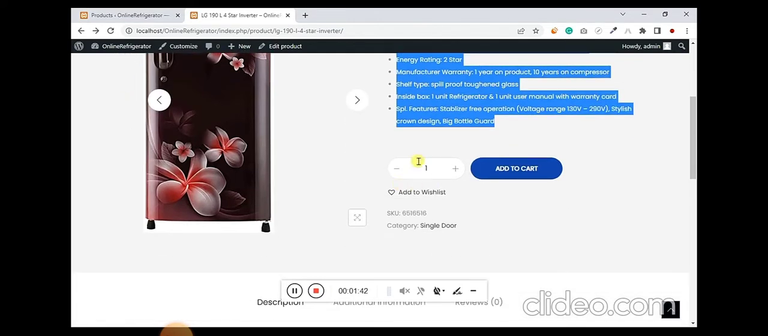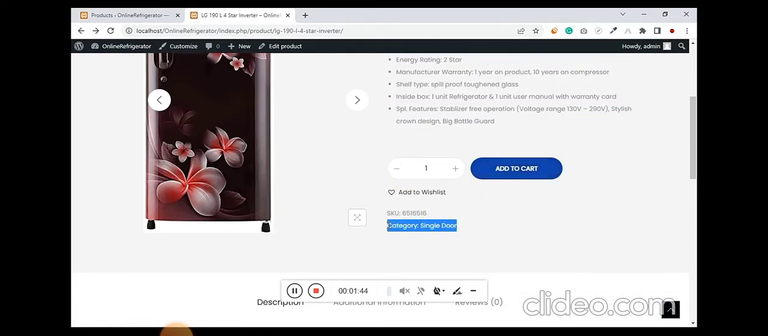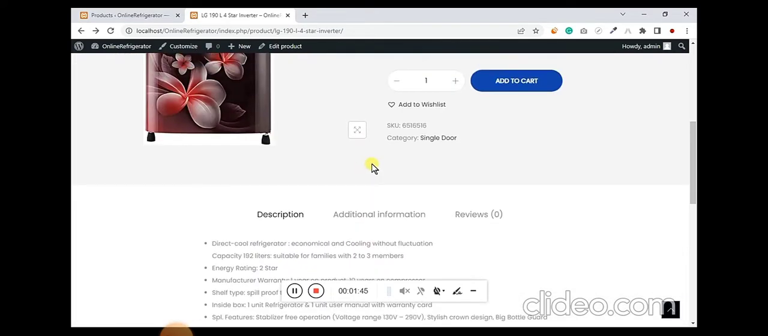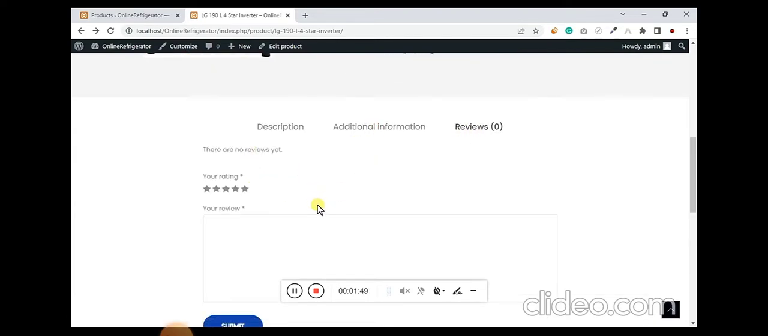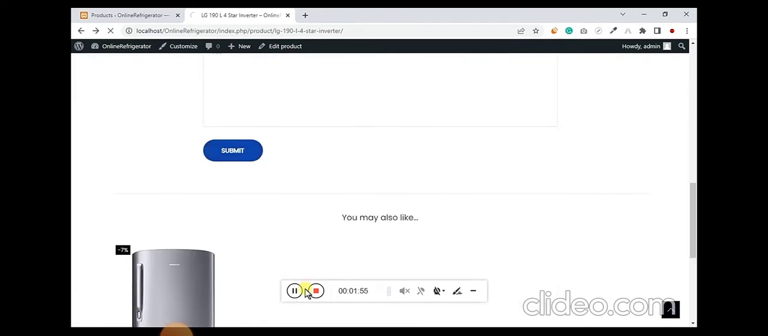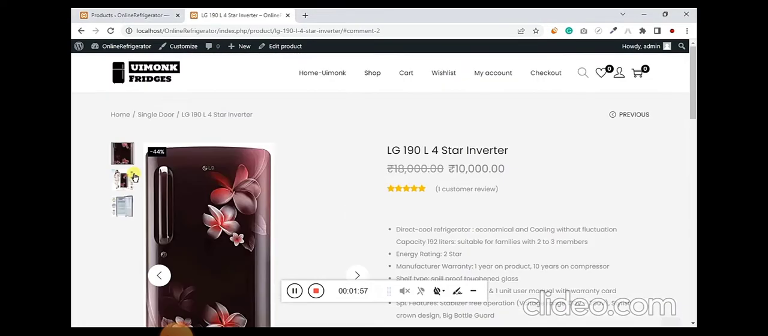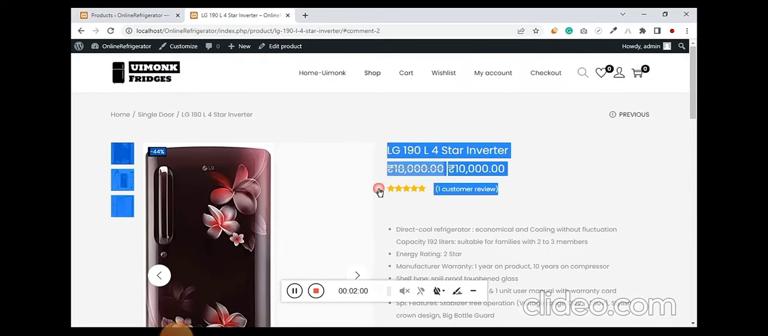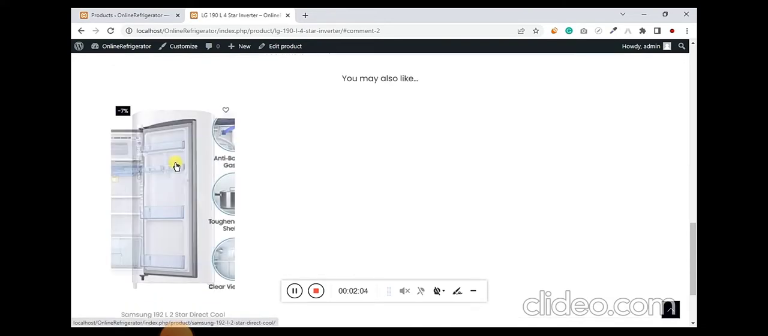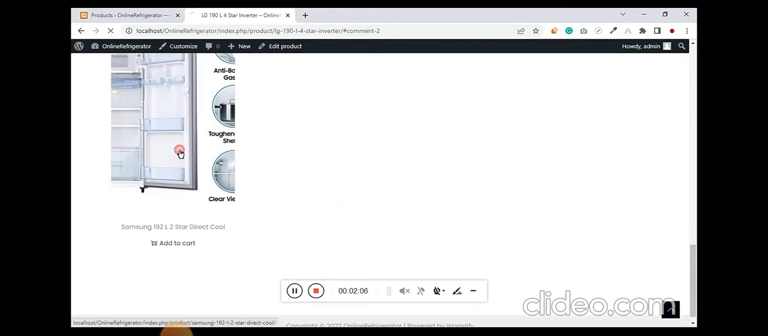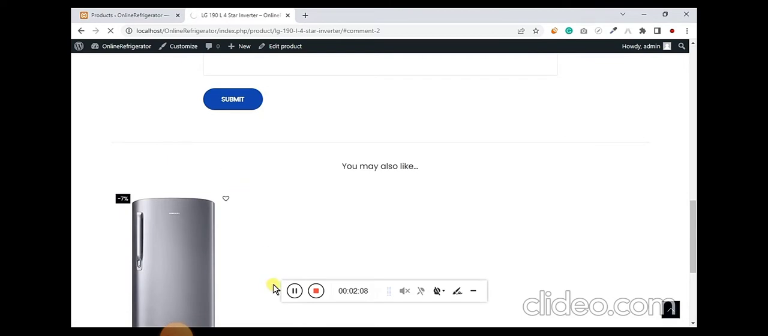With a description, you can add this to the cart, and this is in the category of single door. Additional description, if you want you can add, and you can leave a review. Let me leave a review. Click on submit. You can see the review is available over here as well, and this is the review we left, and this is the upsell product. The related products appear here.